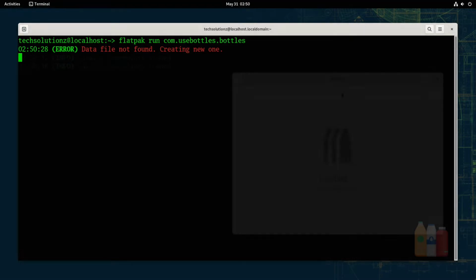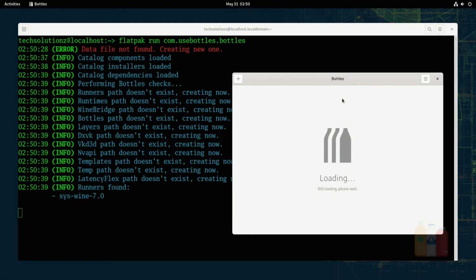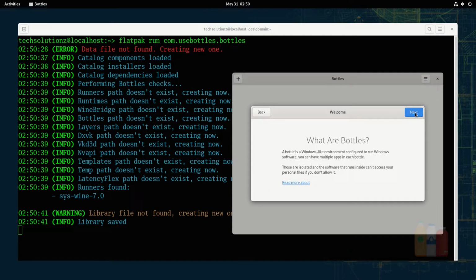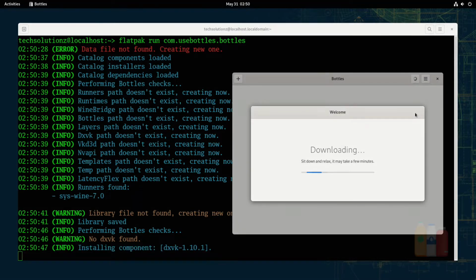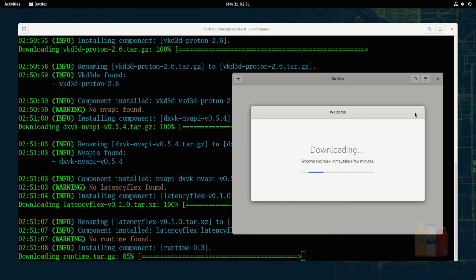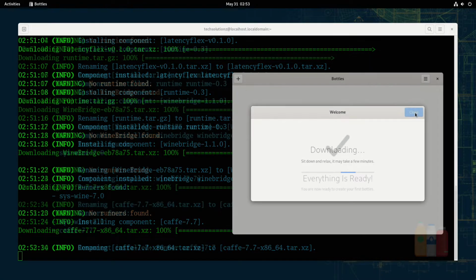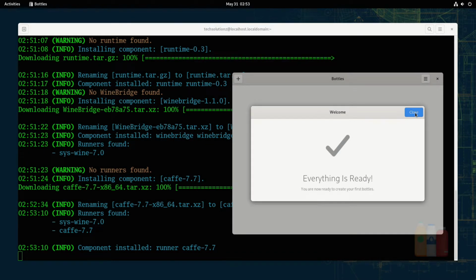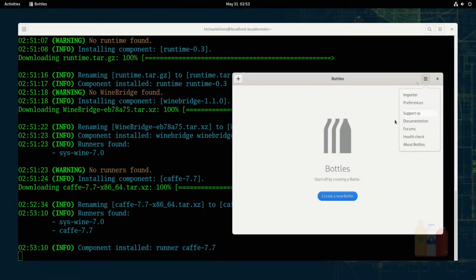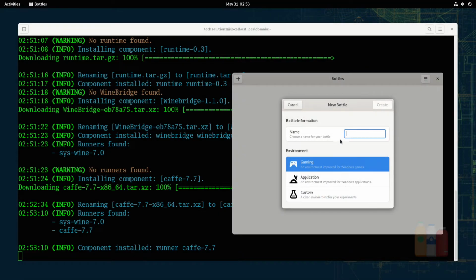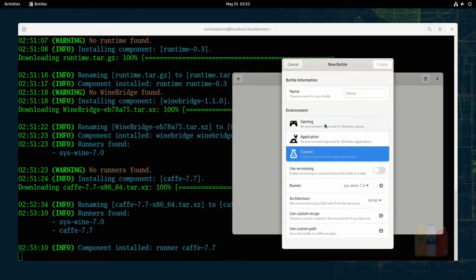The first boot of Bottles may require you to download some additional components. These can be downloaded automatically. Please have patience during this. It's done. You must be seeing everything as ready output on your screens. Bottles is successfully installed and set up correctly on openSUSE Tumbleweed.